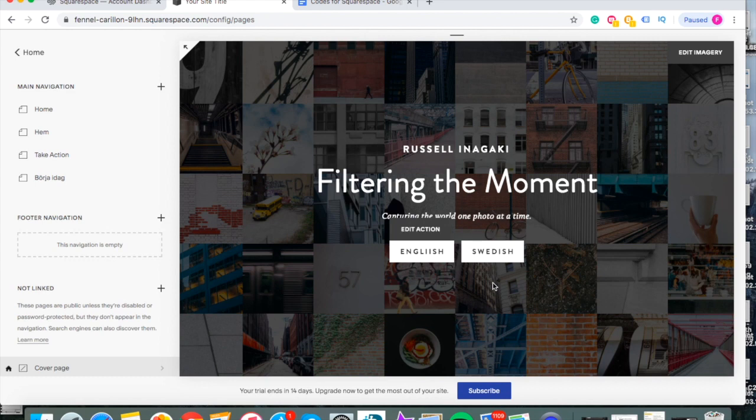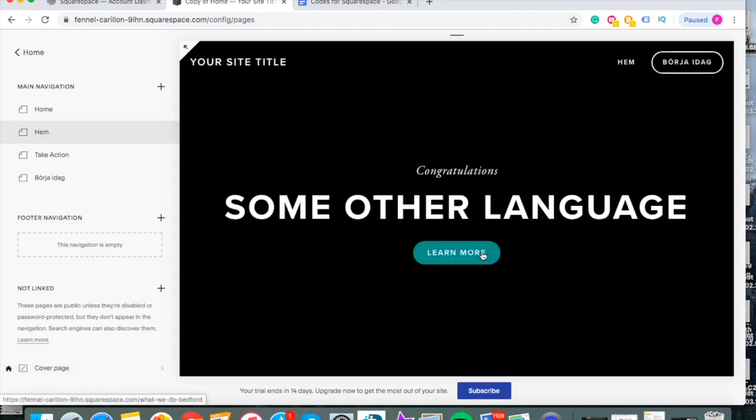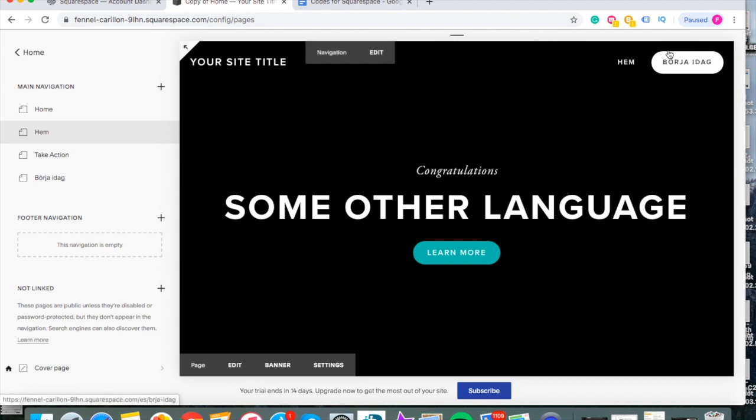This is the ultimate test. What happens when we press the Swedish button? Will the site be in Swedish? Yes, it is. Except I didn't write the text in Swedish. I just wrote congratulations, some other language. But you can see at the top, the navigation bar is in Swedish. So we have indeed succeeded with creating a bilingual page.